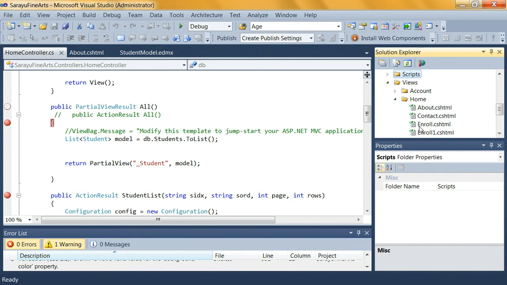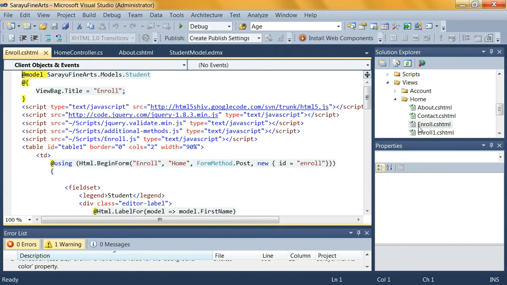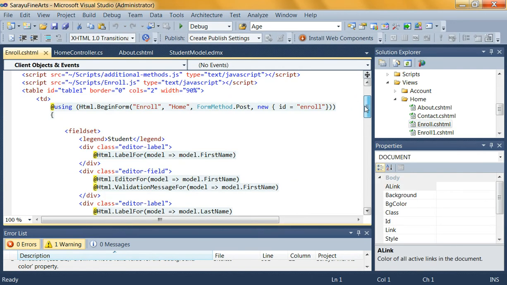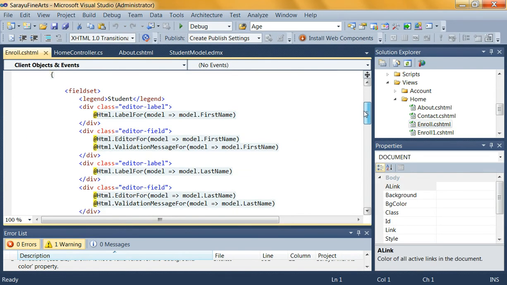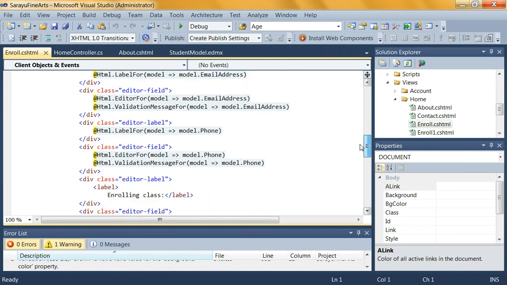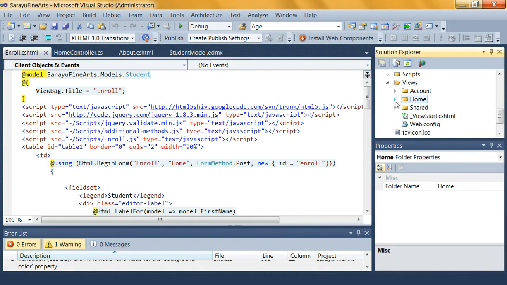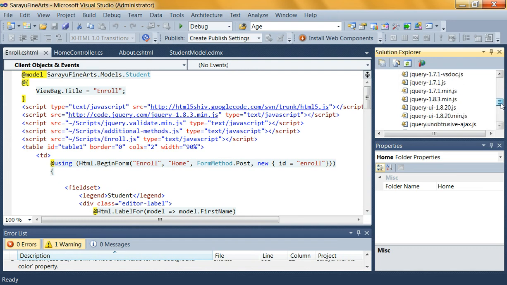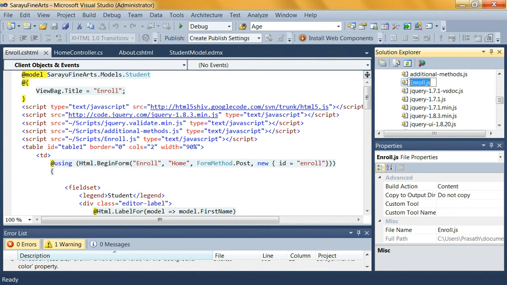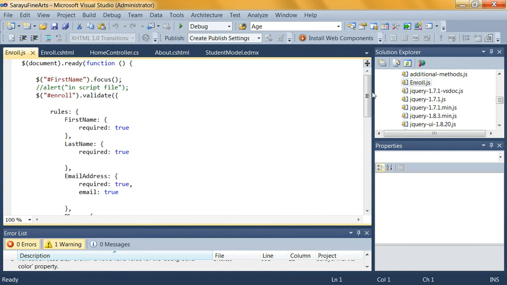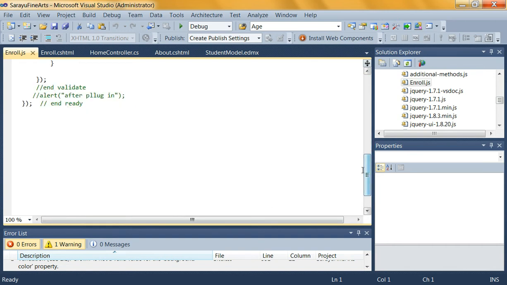Enroll. Okay, this is my HTML for enroll. I'm getting the model; the view generates all the fields for me from the model, and the scripts I have are in enroll.js. That's the plugin.